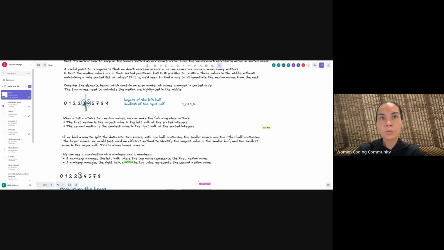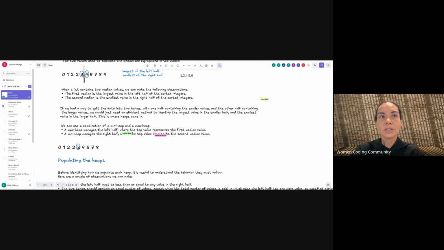When a list contains two median values, we can make the following observation. The first median is the largest element in the left half, and the second is the smallest in the right half. So if we had a way to split the data into two halves, with one half containing the smallest values and the other half containing the largest values, we would just need an efficient method to identify the largest value in the smaller half and the smallest value in the larger half. This is where heap comes into the picture, folks.